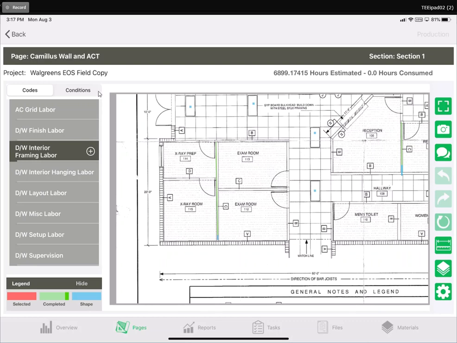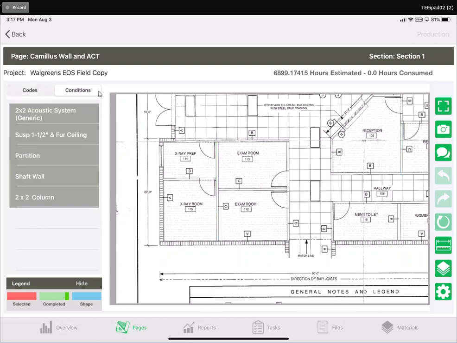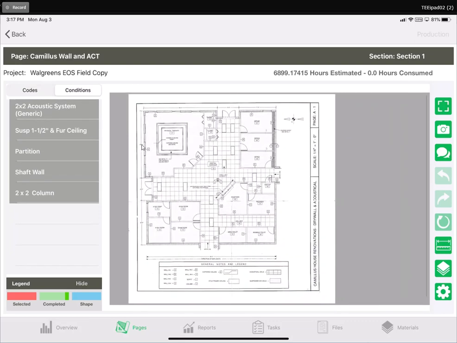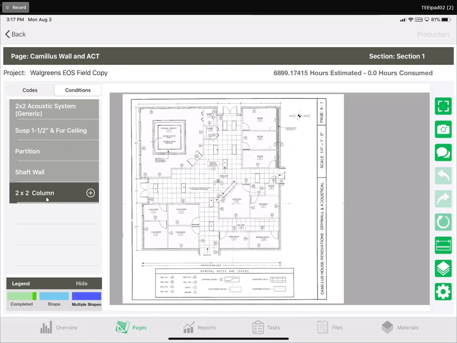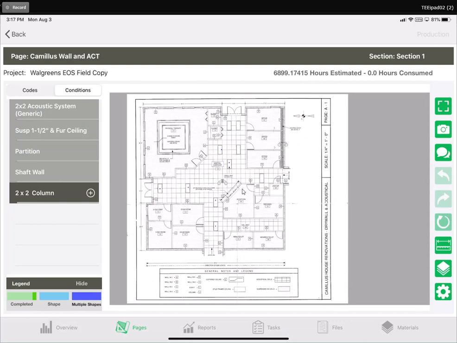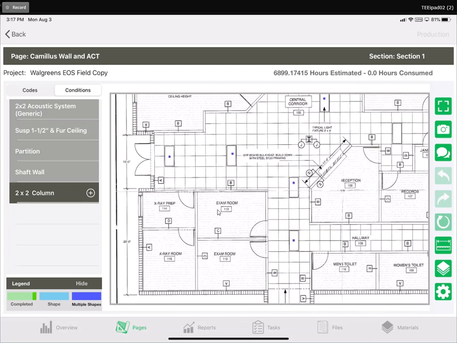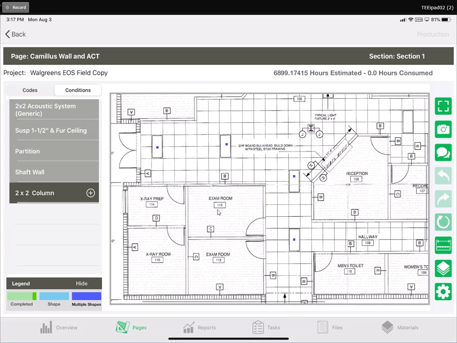Now, let's look at tracking things from a condition level. Let's say instead of a lineal foot shape, we want to go ahead and track a count condition. Let's use this 2x2 column as an example. If I tap 2x2 column, I'm going to see all the 2x2 columns on the page here. And I'm going to zoom in and just look at these ones towards the bottom here.